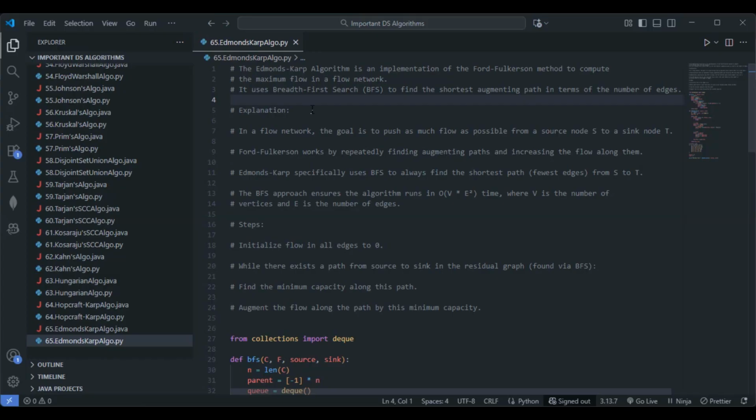What does it use? Basically, it uses BFS, breadth first search, just to find the shortest augmenting path in terms of the number of edges. So just remember one thing, whenever it comes to graphs, if you are solving a problem and you want to go with either BFS or DFS, choose BFS. It will solve most of the headaches actually, right? So opt for BFS rather than DFS. This is fine. Let's get into the explanation part.